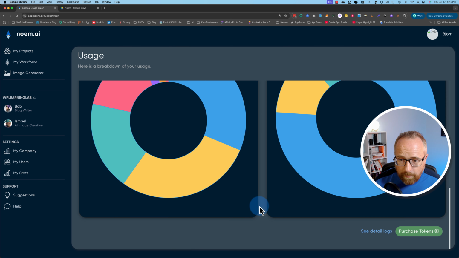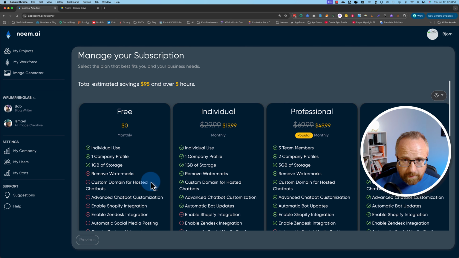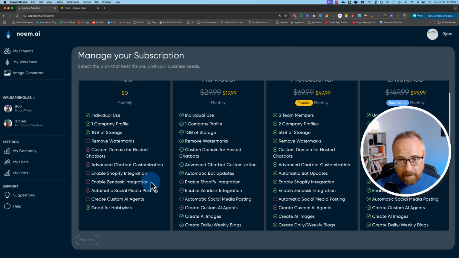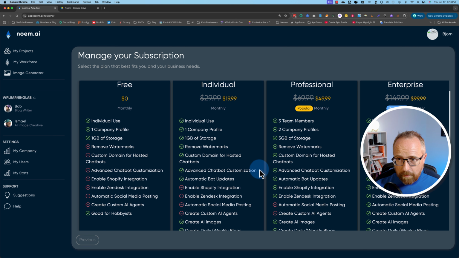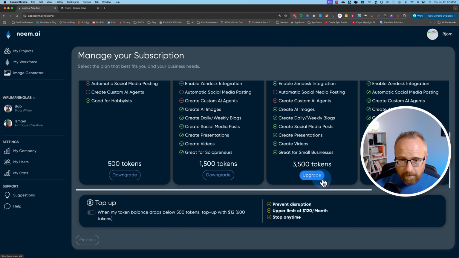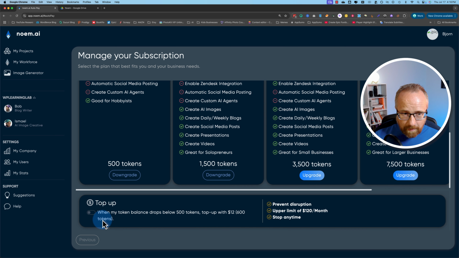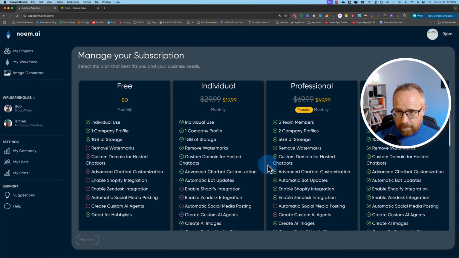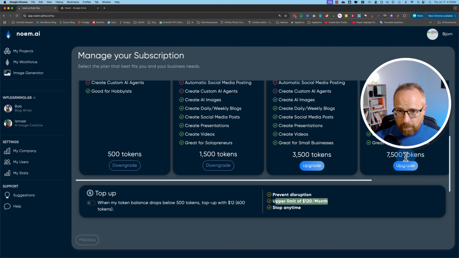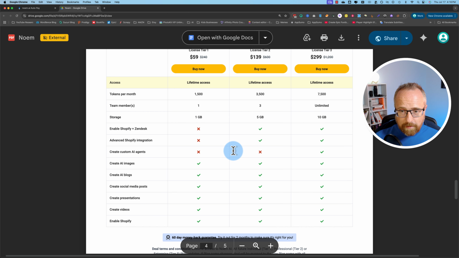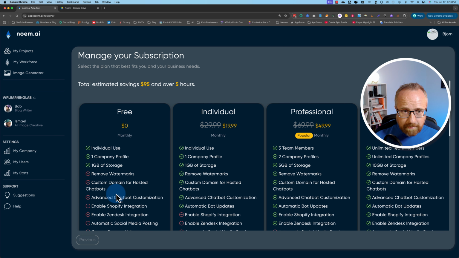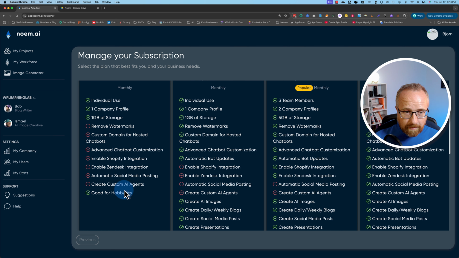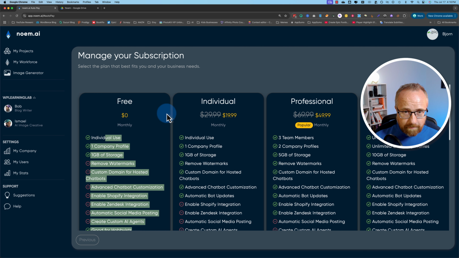That's pretty cool. We can also purchase tokens if we need to. So we have our AppSumo plan, and if that doesn't give us enough tokens, we can upgrade for more. Those are the plans. So the tokens upgrade 3,500, 7,500. When my token balance drops below 500 tokens, top up with $12, 600 tokens. So this is basically the AppSumo plans that we have here, just the monthly version of them and how many tokens you get. 75 for the highest one on AppSumo. So these are the AppSumo plans. This free plan isn't on there. Although, might be fun to check out the free plan just to see how it works for you.